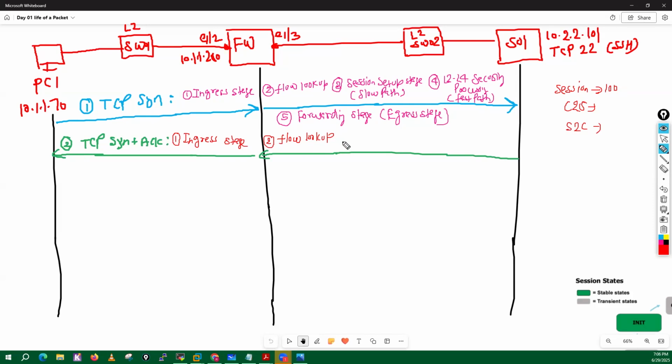And if we have an entry of the connection in the session table, then it will go for the fast path directly. Sometimes, guys, I will mention fast path, or if I put layer 2 to layer 4 security processing, then do not get confused by that. The actual name is layer 2 to layer 4 processing. And the fifth one is your forwarding stage.